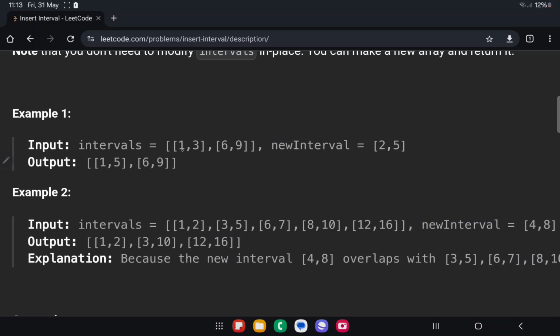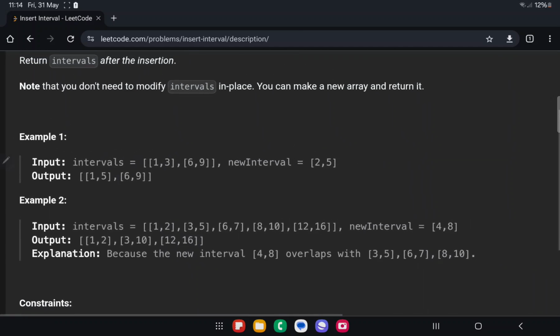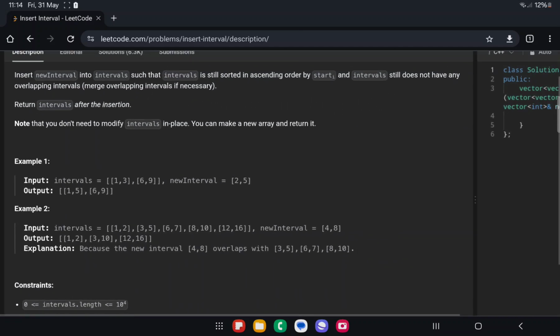So 2, 5 goes right between 1 and 3, and we'll extend it or merge these two. So 1 2 3 and 2 to 5, we combine those two, it becomes 1 to 5, and then the remaining non-overlapping part is 6 to 9. So yeah, that's what we are left with. That's the result which we want to produce.